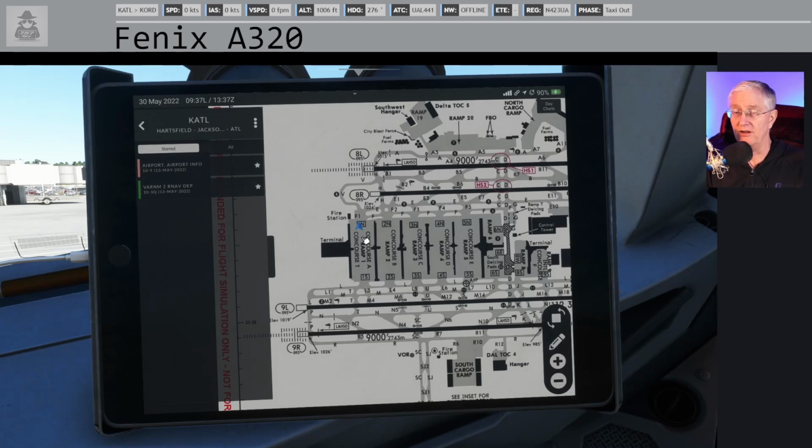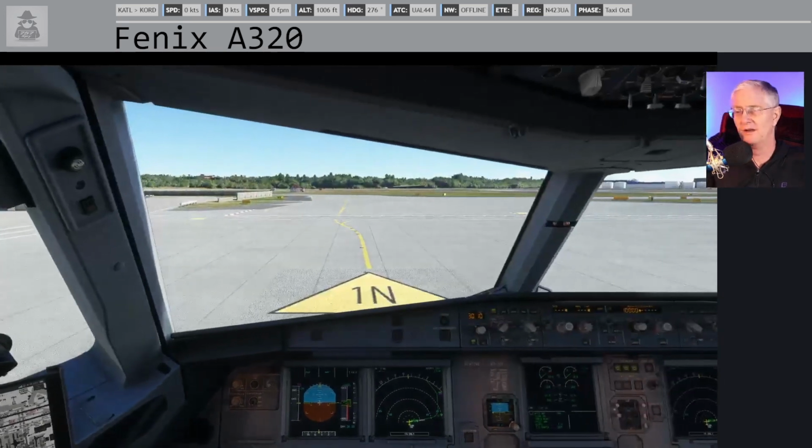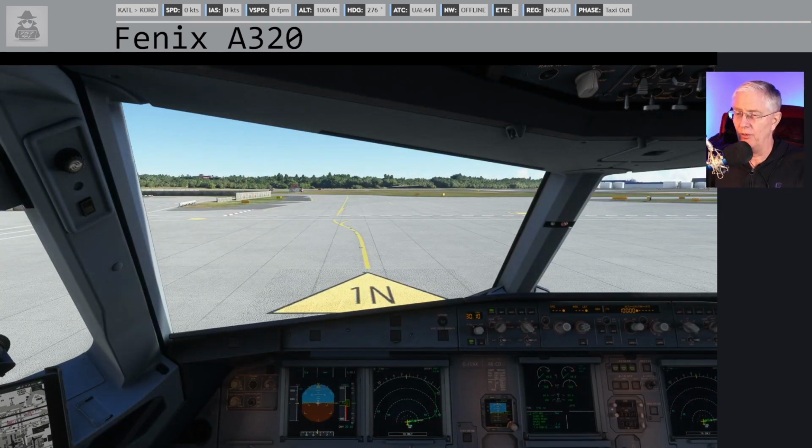And they're going to tell us, United 441, taxi, 8 right, taxi via Foxtrot Hotel. Via Foxtrot and Hotel. Out we go.